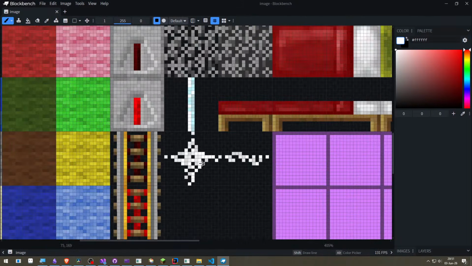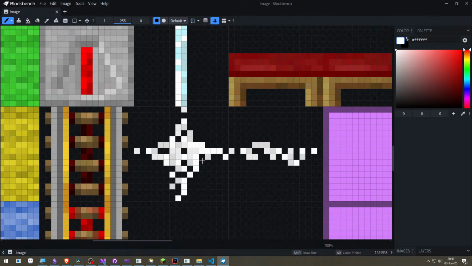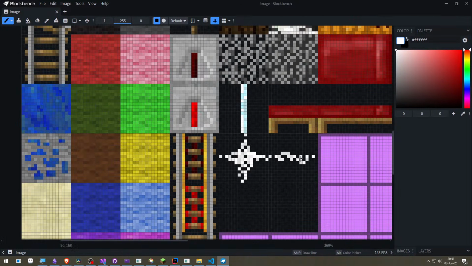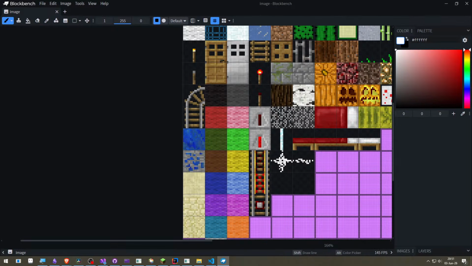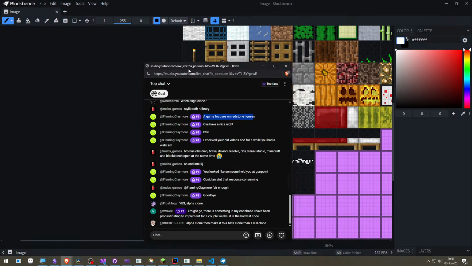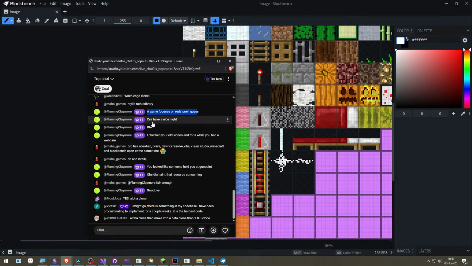Oh, here's the redstone. And here's the redstone. Man, should we use them?